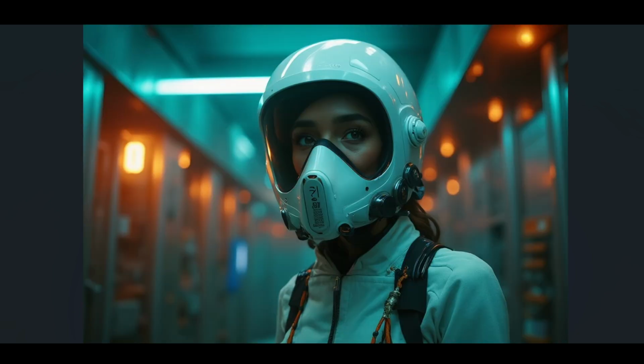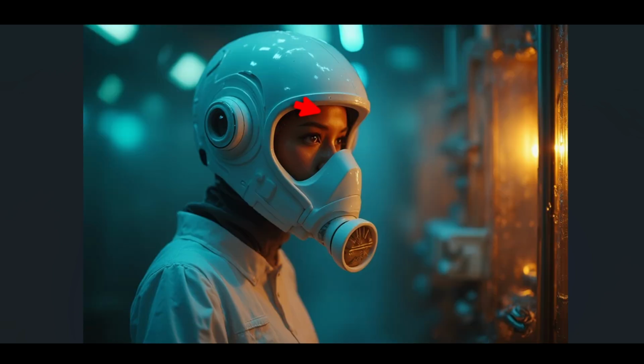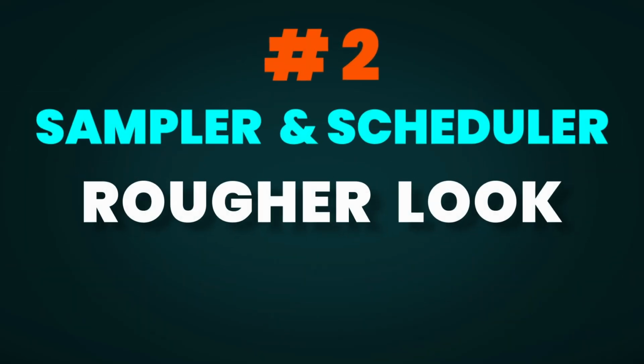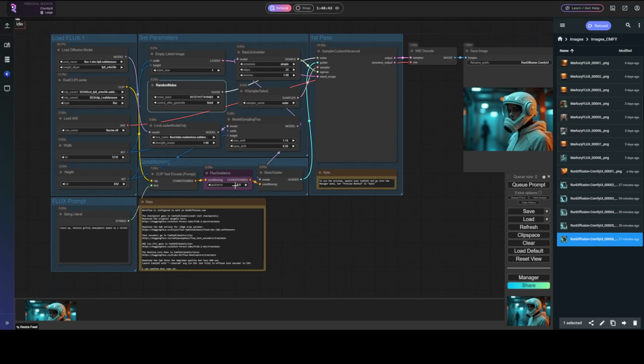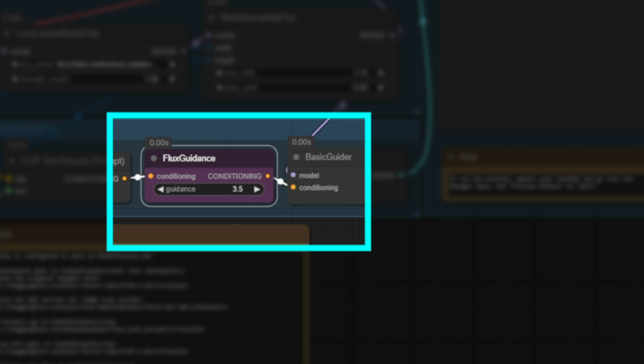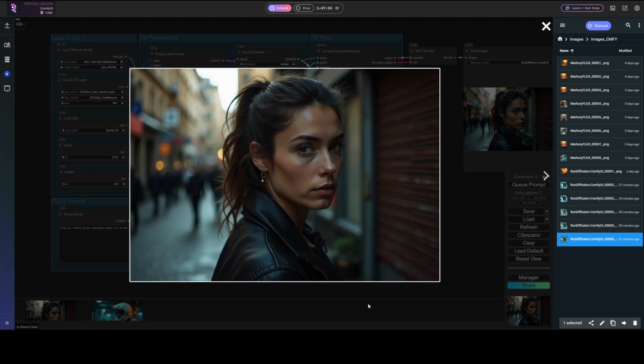We'll fix this with technique number 3, but first let's move to technique 2, where I'll show you how adjusting the sampler and scheduler can give our image a rougher and grittier look. I want to start with a simple prompt to clearly demonstrate the changes. I begin with a woman in a street with an intense gritty atmosphere and set the Flux guidance to 3.5, but the result isn't very gritty.